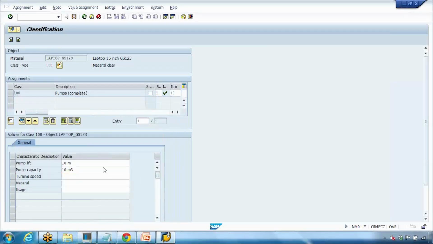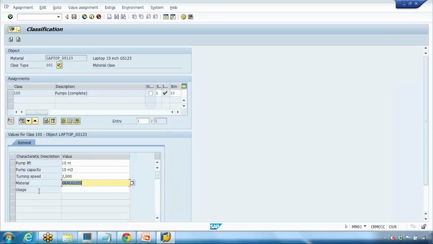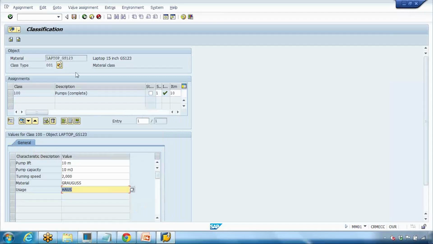And for the turning speed, I can maintain whatever the speed of the pump is, say 2000. Material is, what is the material? So it can be cast iron, select cast iron. And usage is whatever the usage is, say house technology, for example. So that's how I can maintain it. Not only one, you can maintain more than one classification of the pump. So that's how we can maintain it.